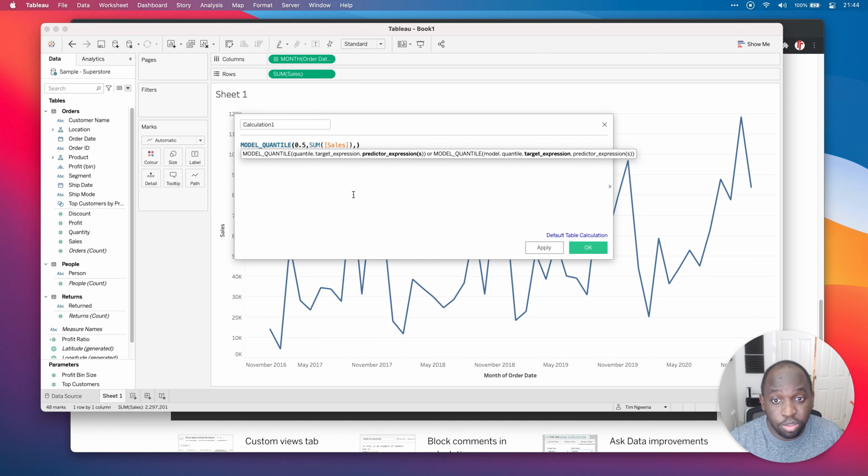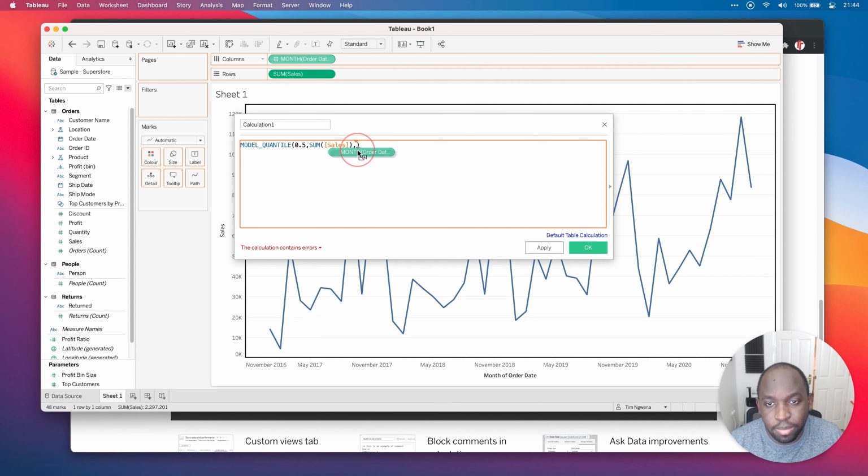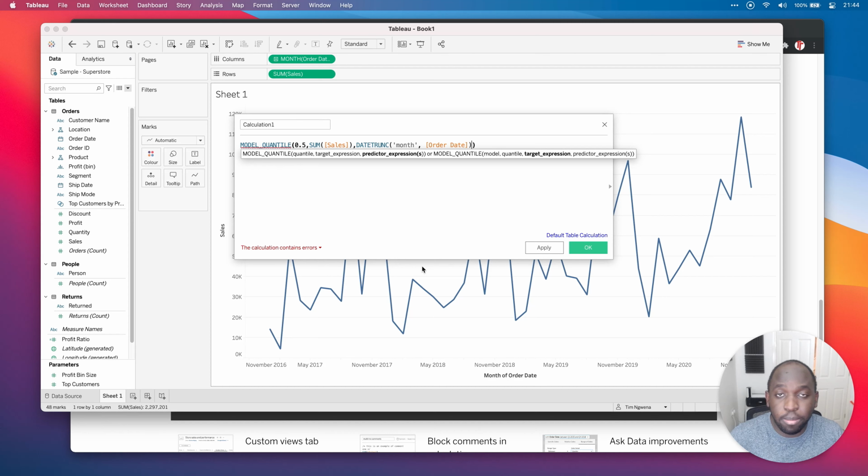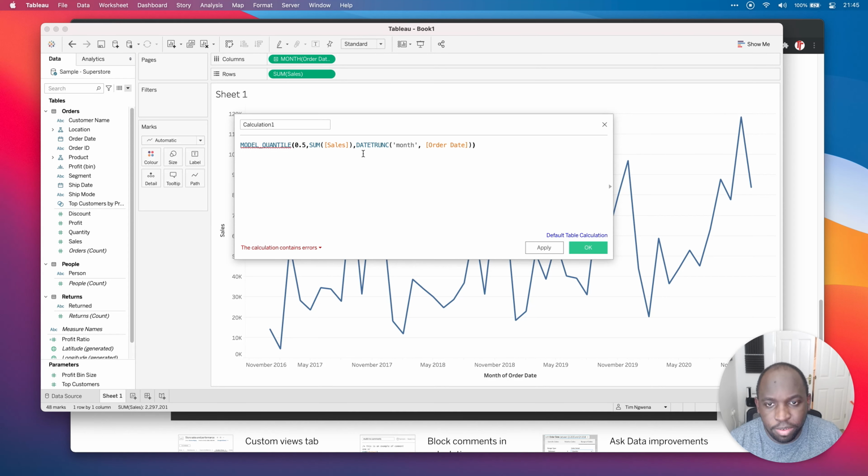In fact, that's what I'm going to do for this next one, because the predictor expression in this case is the month date, and I need to make sure it's the correct one. So let me just click and drag here. I'm holding Command on the Mac while I do that. On Windows, it's Control, and we pretty much have everything we need here. The last thing is obviously this date truncation is causing us a problem.